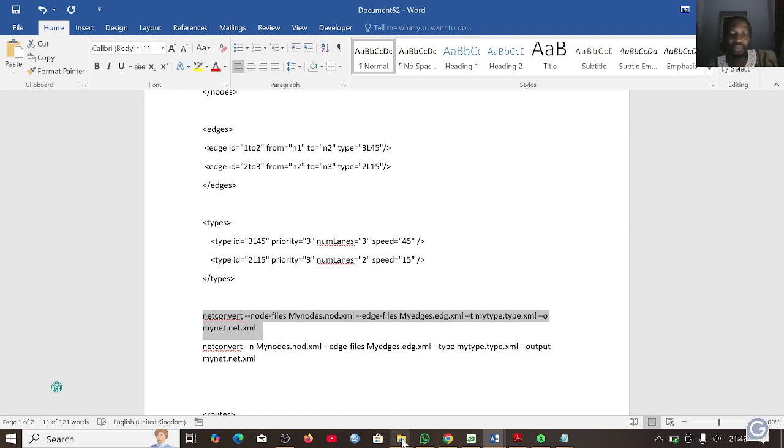So now I'll go to the folder. What basically this means is that I'm telling this to convert my node file with this name, my edge file with this name, and my type file with this name. And I want the output to be named as my net.net.xml. That is just it. It's not something difficult.